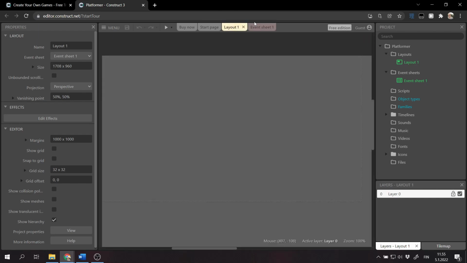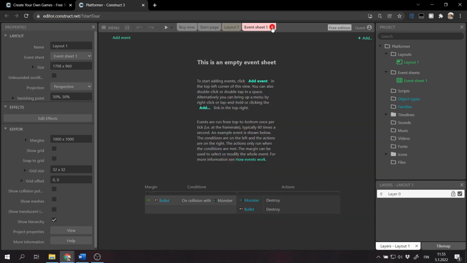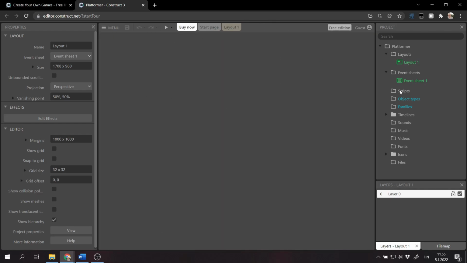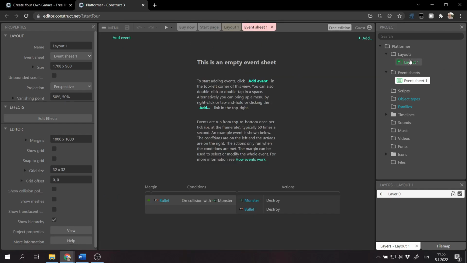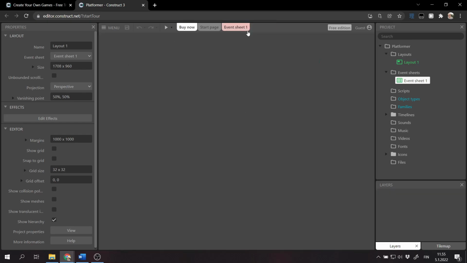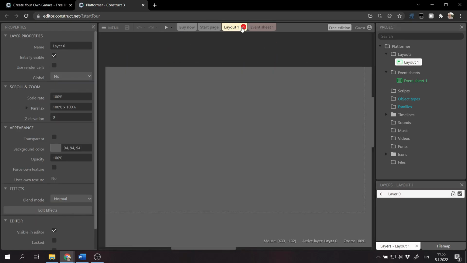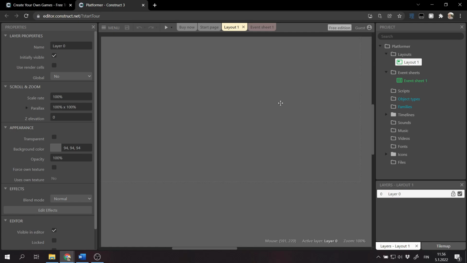And yeah, well, one good thing to know here is also that if you close it, you can just reopen it right here in the project window. Same with the layout. You can get it back and you can reorganize this however you want. So for now, that's everything we need to know of the editor.